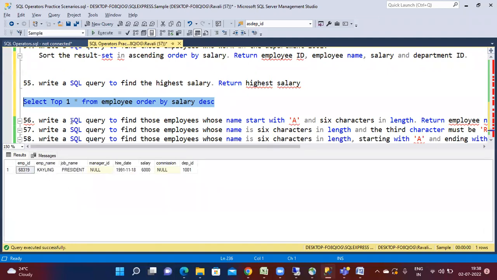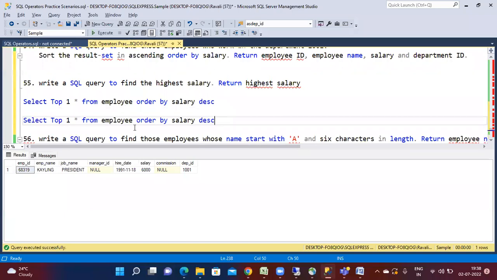Instead of top one, can we give top salary? Want all the columns, no? Yes, you can. No problem. If you want a complete record, you can give it like this. If you want to take only the highest salary, just give top 1 salary. Actually, top of which column is this query checking?